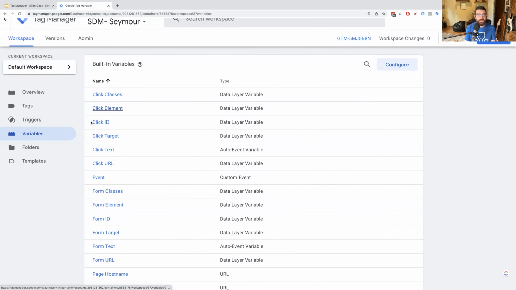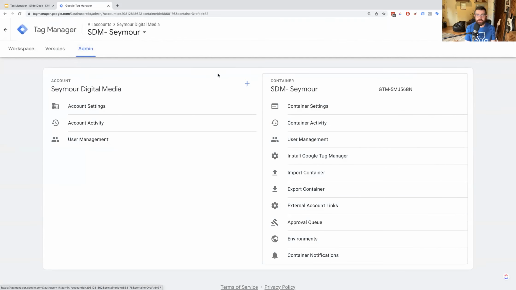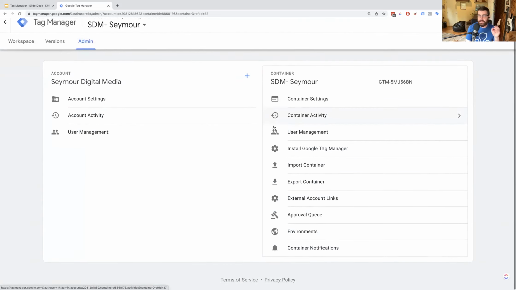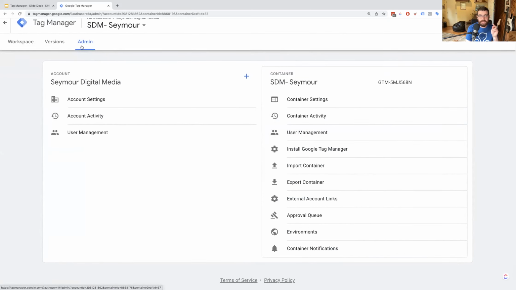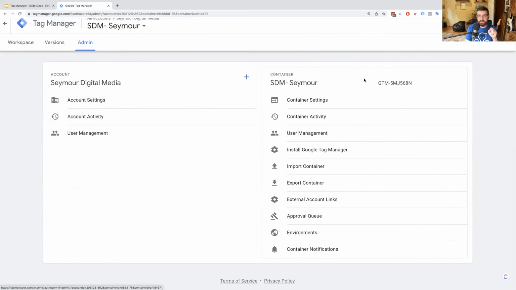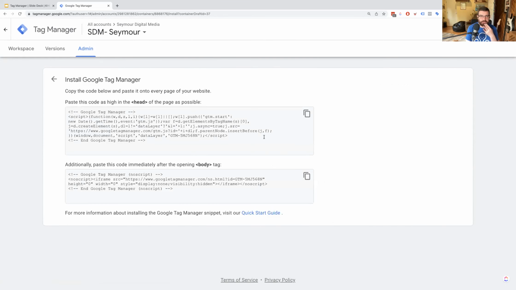Oh, and one other thing I want to touch on is the admin section. If you ever need to get the code again, you go to the admin section, and you go inside the container level here on the right-hand side, and then you go down to the fourth one down where it says Install Google Tag Manager. You click on that and it will open up that code that you saw the first time you opened it. So if anything happens and you need to get that code again, that's where you go to find it.